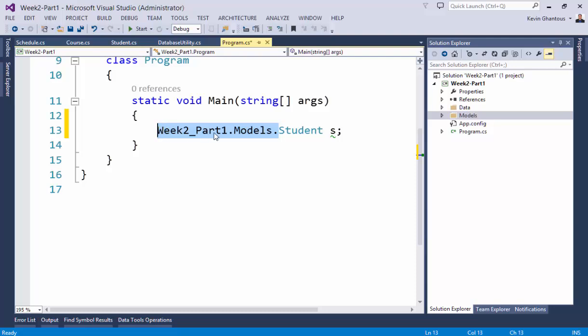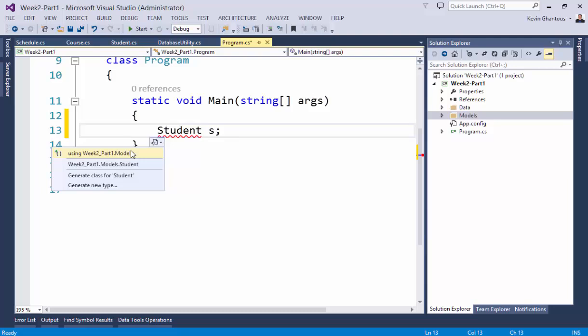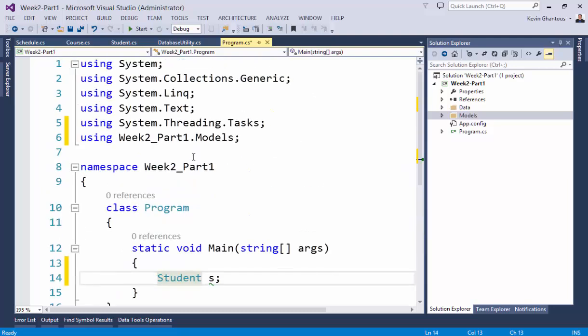The other alternative is to use the using statement. And by clicking using, Visual Studio goes up to the top and then adds using week2_part1.models to the file. Then every time I say student as my type, it automatically assumes that it's that student. Which makes it a lot easier when you're typing student a whole bunch.